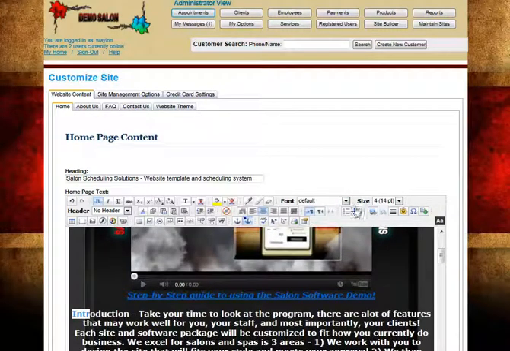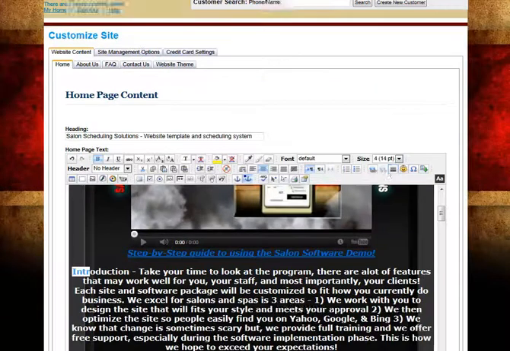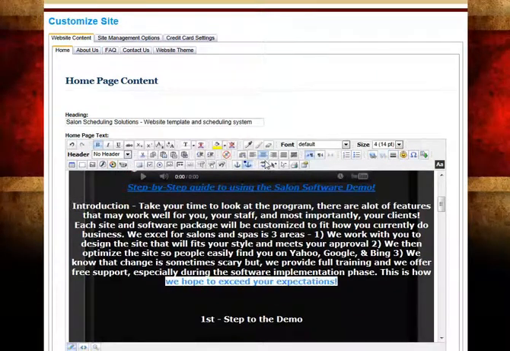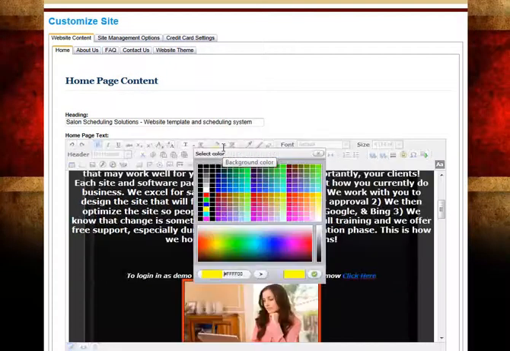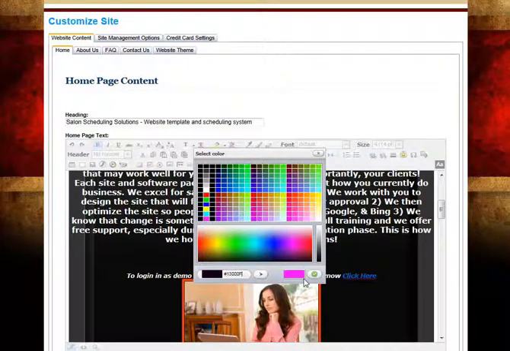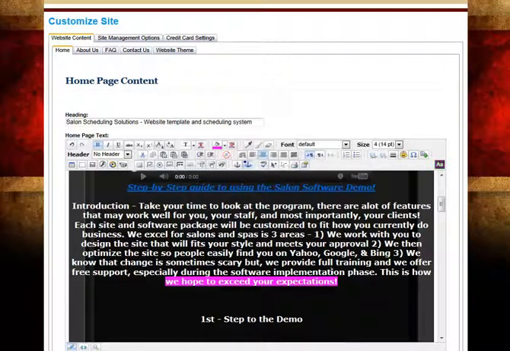You can also pick your font type. You can also pick a background color. I forgot this one. Say you want to highlight something. Highlight it in pink. There you go. It highlights it, so it's kind of useful sometimes.